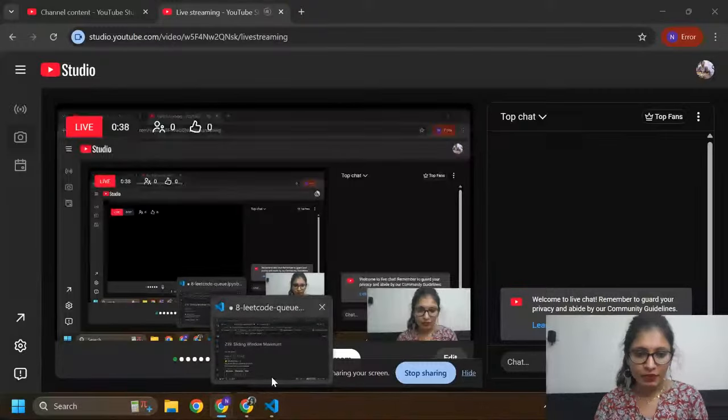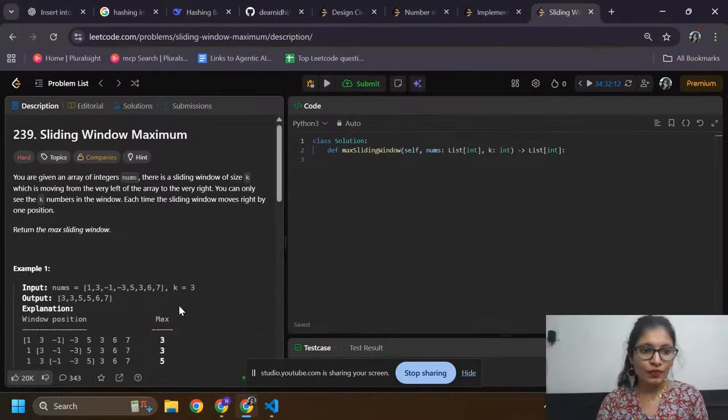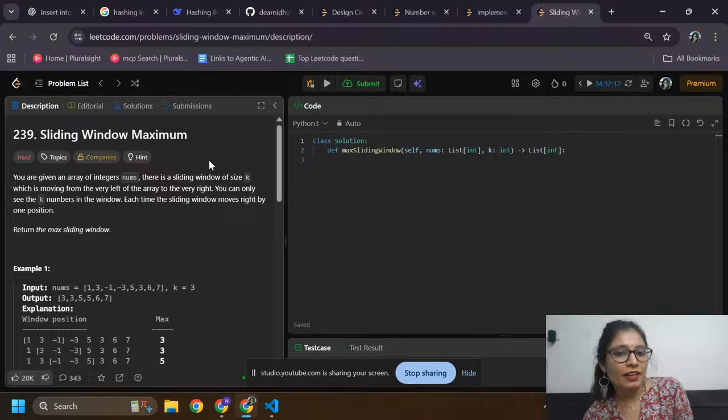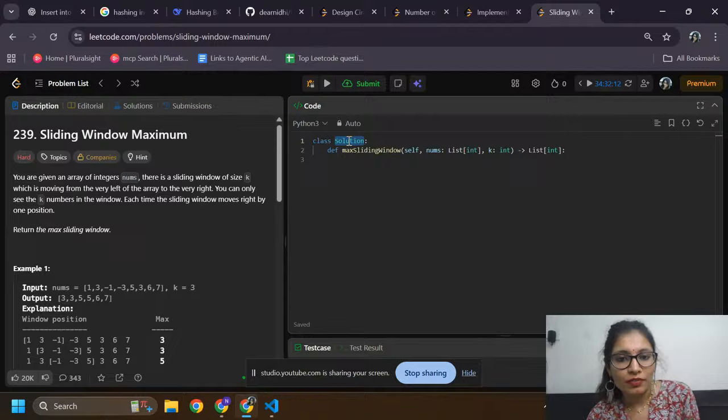Okay, that will be visible to you. Okay, so this is the problem 239 Sliding Window Maximum. Okay, so this is the class already written by LeetCode, and this is the function maxSlidingWindow. Okay, they take nums as an input.